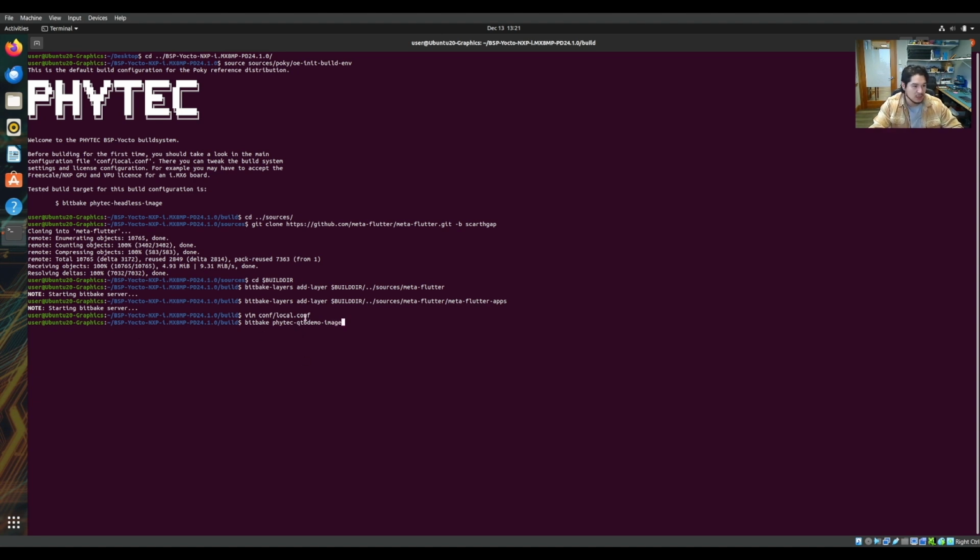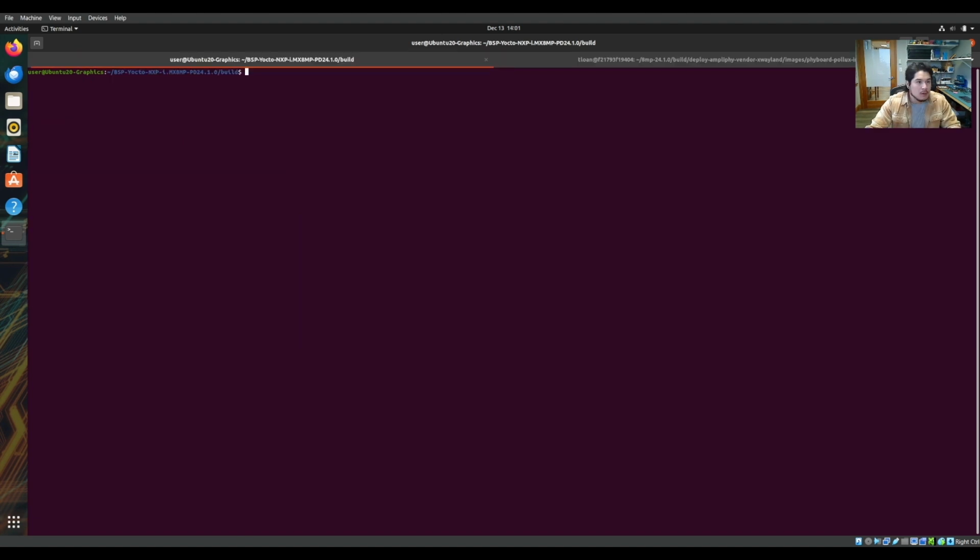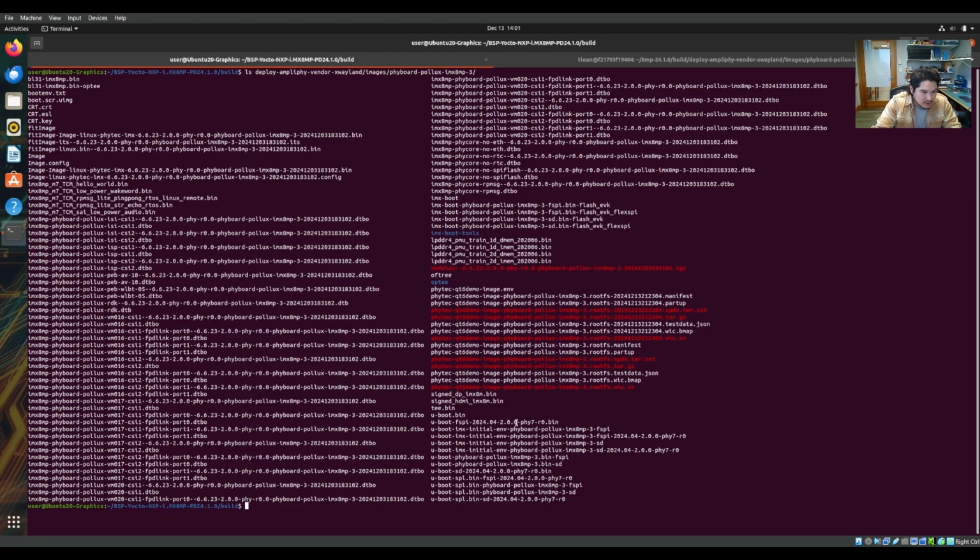We're just going to include Flutter support into this image, so it'll have Qt support. It'll also have Flutter added on top. Once that wraps up, we can find our generated images here in the deploy directory. Looks like we have our phytec QC6 demo image. Recall that we added the Flutter dependencies there. So we're just going to have to flash this to an SD card and boot it up.